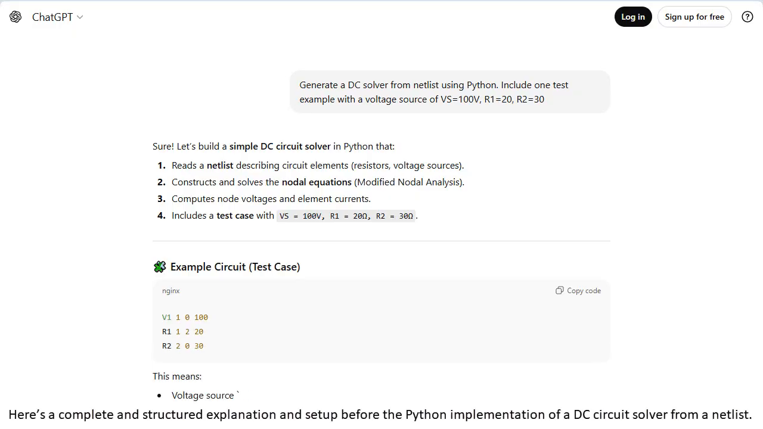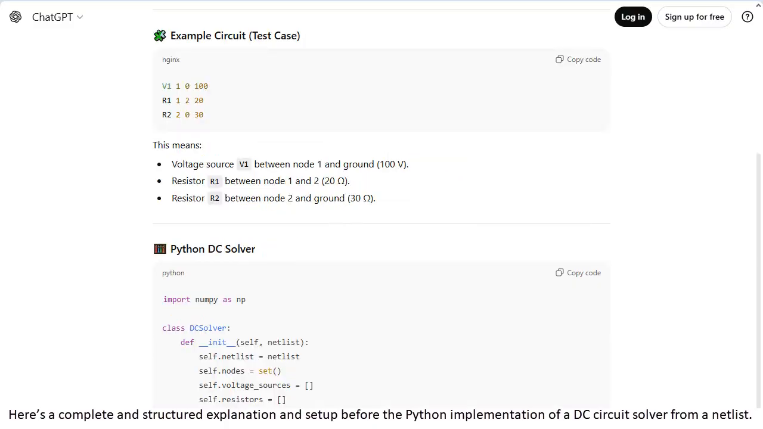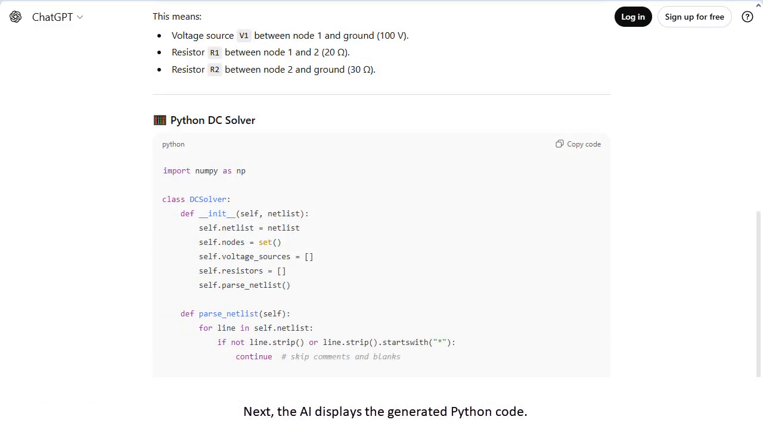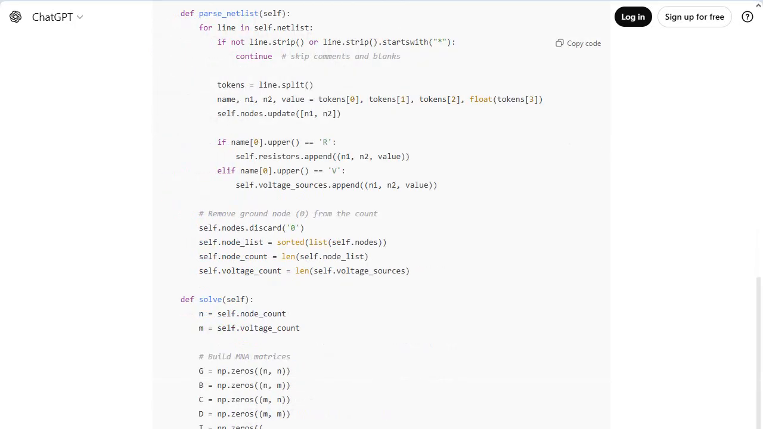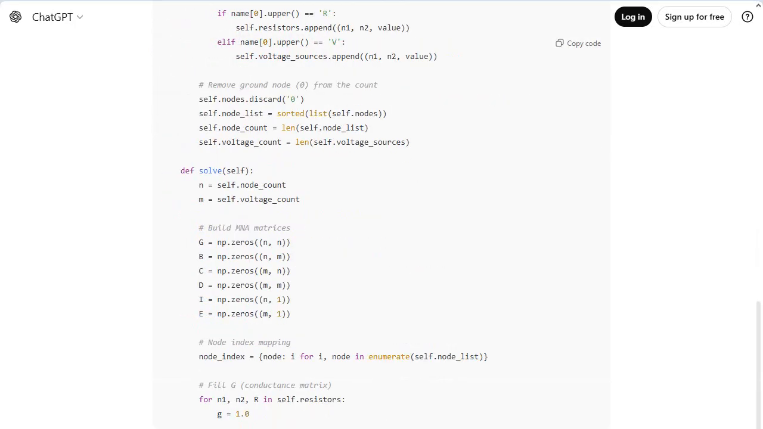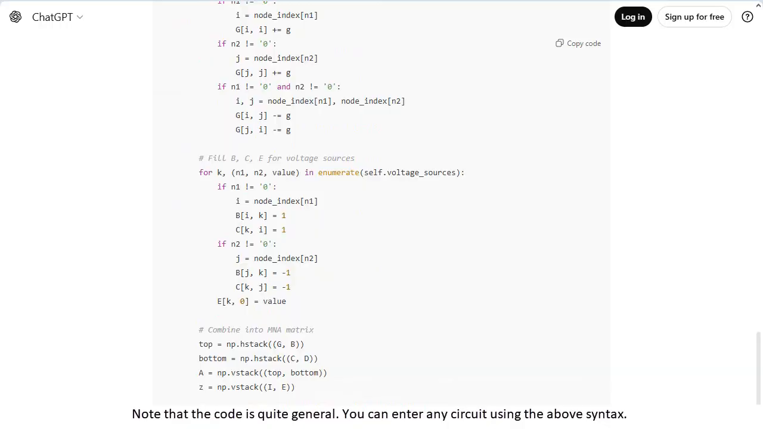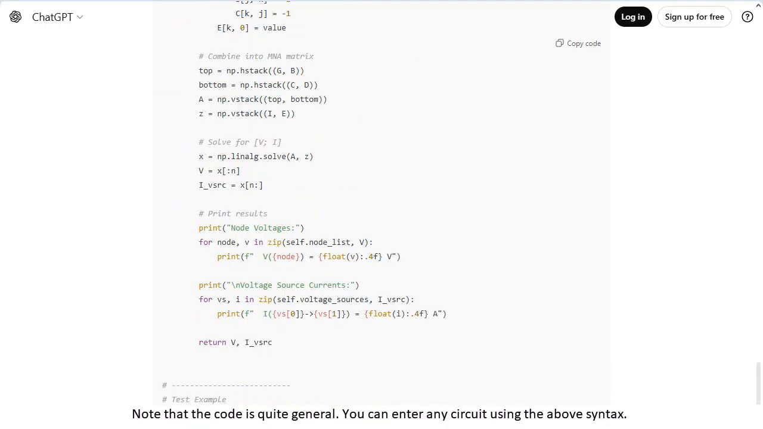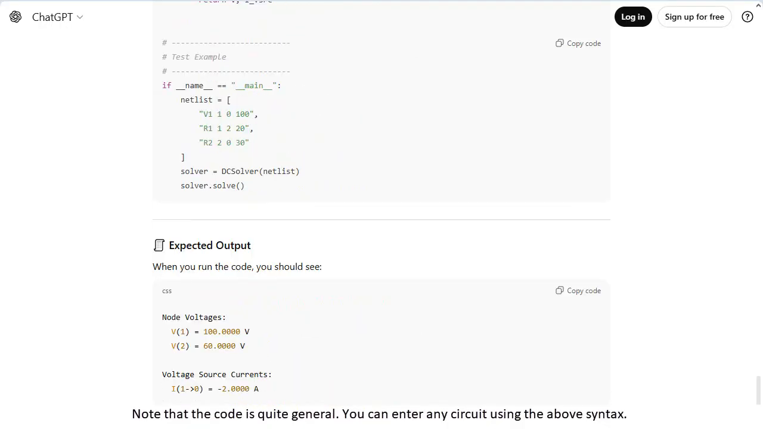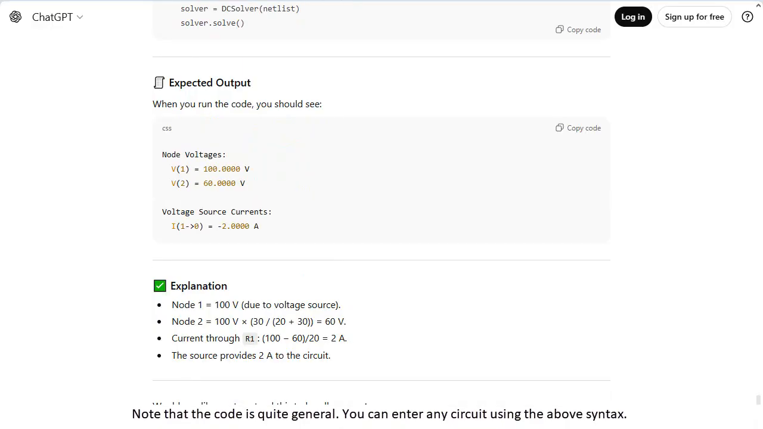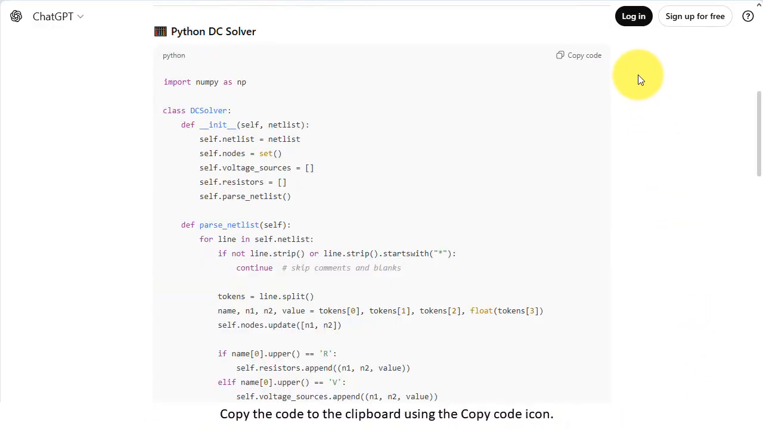Here's a complete and structured explanation and setup before the Python implementation of a DC circuit solver from a netlist. Next, the AI displays the generated Python code. Note that the code is quite general, you can enter any circuit using the above syntax. Copy the code to the clipboard using the copy code icon.